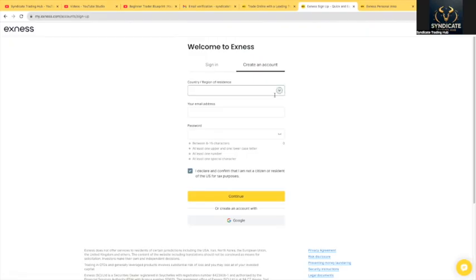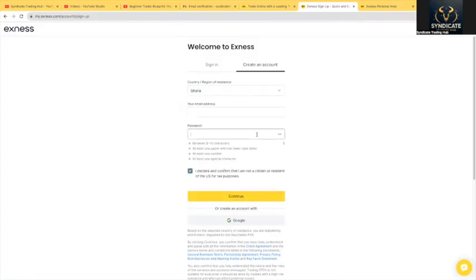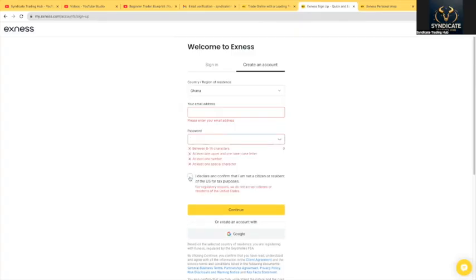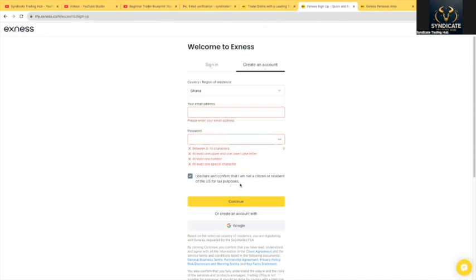You enter your country of residence, in this case, maybe Ghana. Then you put your email address, then the password that you want to use to create the account. Then you click on this box to declare that you are not a US citizen, because there are some rules that are applied when you are a US citizen. They tax them, but they don't take US tax. That's why it's good to learn this as a Ghanaian or an African. It gives us a lot of leverage.